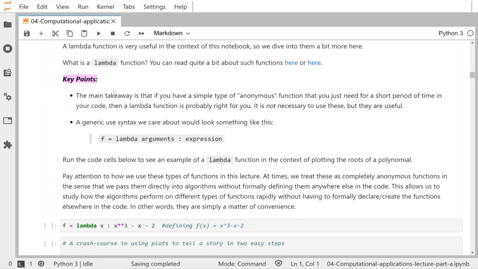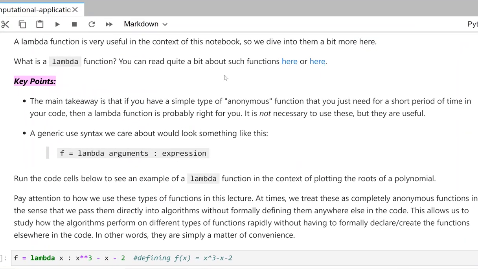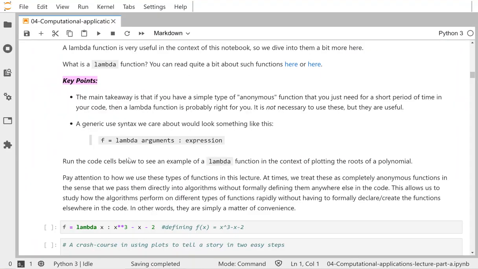But the main takeaways for the purposes of this recorded video: I do want to highly encourage you to use all the links and resources I'm providing and spend some time reading that for yourself and developing your own examples. But the main takeaway is that if you have a simple type of what we call an anonymous function that you just need for a short period of time in your code, then a lambda function is probably right for you. It is certainly not necessary to use these, but they are useful.